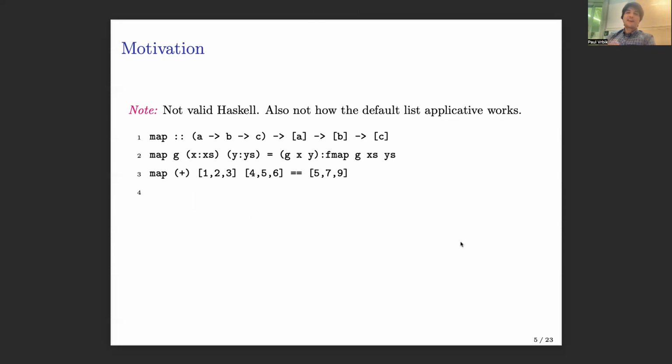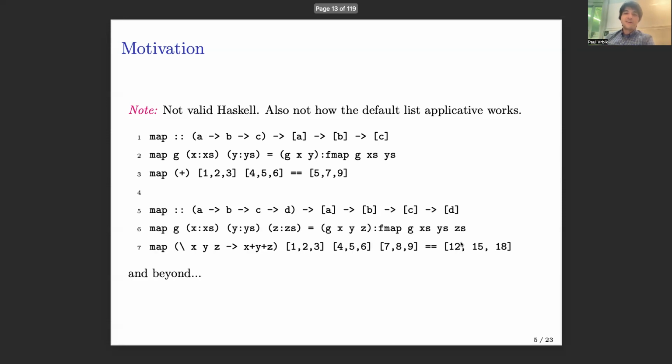Okay, so I could map a univariate function to one list. But what happens if I want to map a bivariate function to two lists? Why can't I have a structure preserving operation that does that? Right, that takes two lists of length 3 and returns another list of length 3 with a bivariate function. That should be okay. Why can't I do something like this?